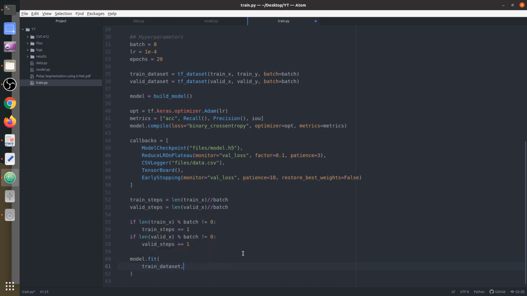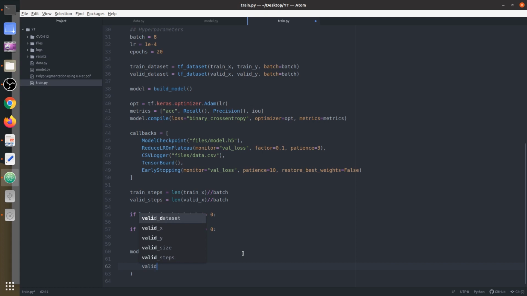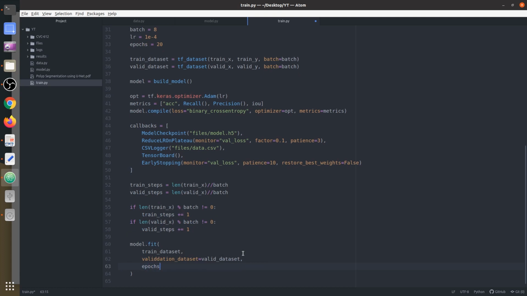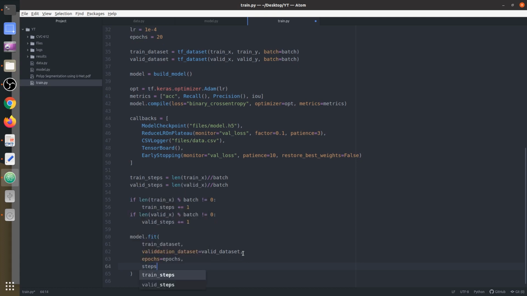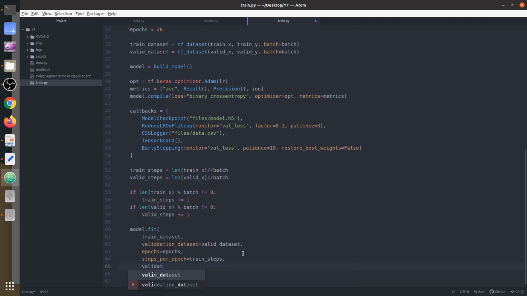Train dataset, validation dataset, valid dataset, epochs, steps per epoch, train step, validation steps is equals to valid steps, and then at last the callback.